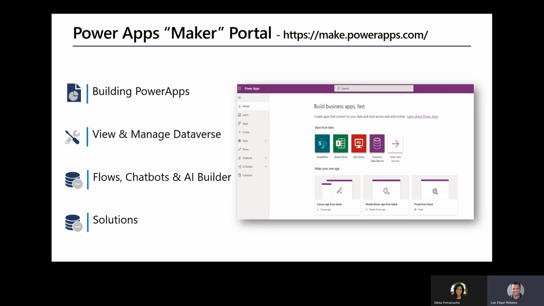By the way, Dataverse is the platform on which Dynamics 365 apps are built. So here we are speaking about Dynamics 365 Sales, Customer Service, Field Service, Marketing, and so on. On top of that, the Power Apps Maker portal allows you to view and manage Dataverse components, manage connectors, gateways, and you can also manage your solutions there, work on flows, chatbots, and AI Builder.